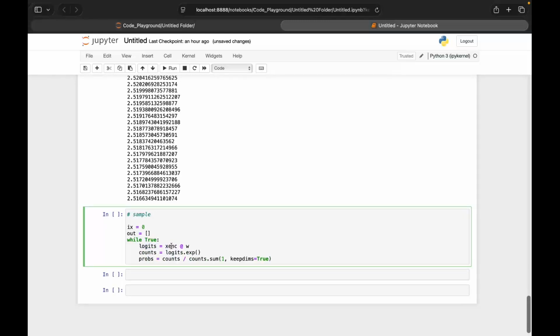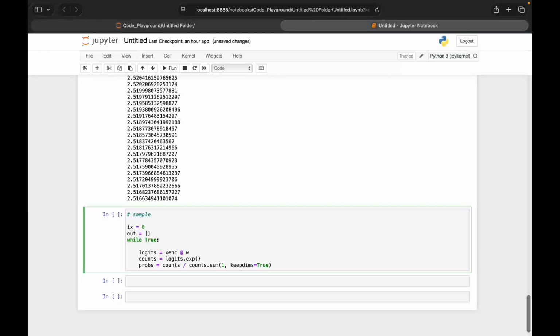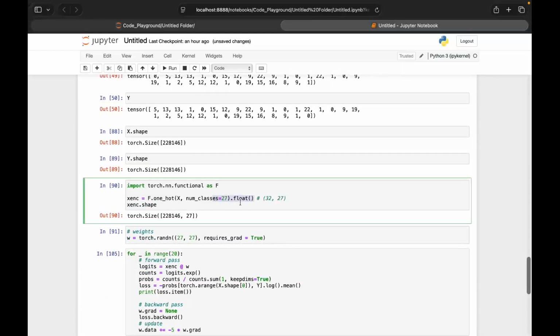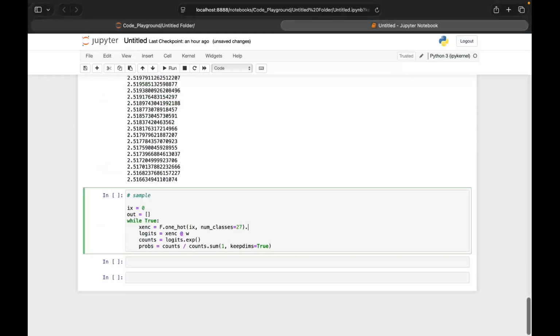So first of all, we will F dot one hot encode this index, and number of classes should be 27. When we one hot encode this, we should get x encoding, the same that we did right here, but we need to convert this into float, and then we multiply this here.